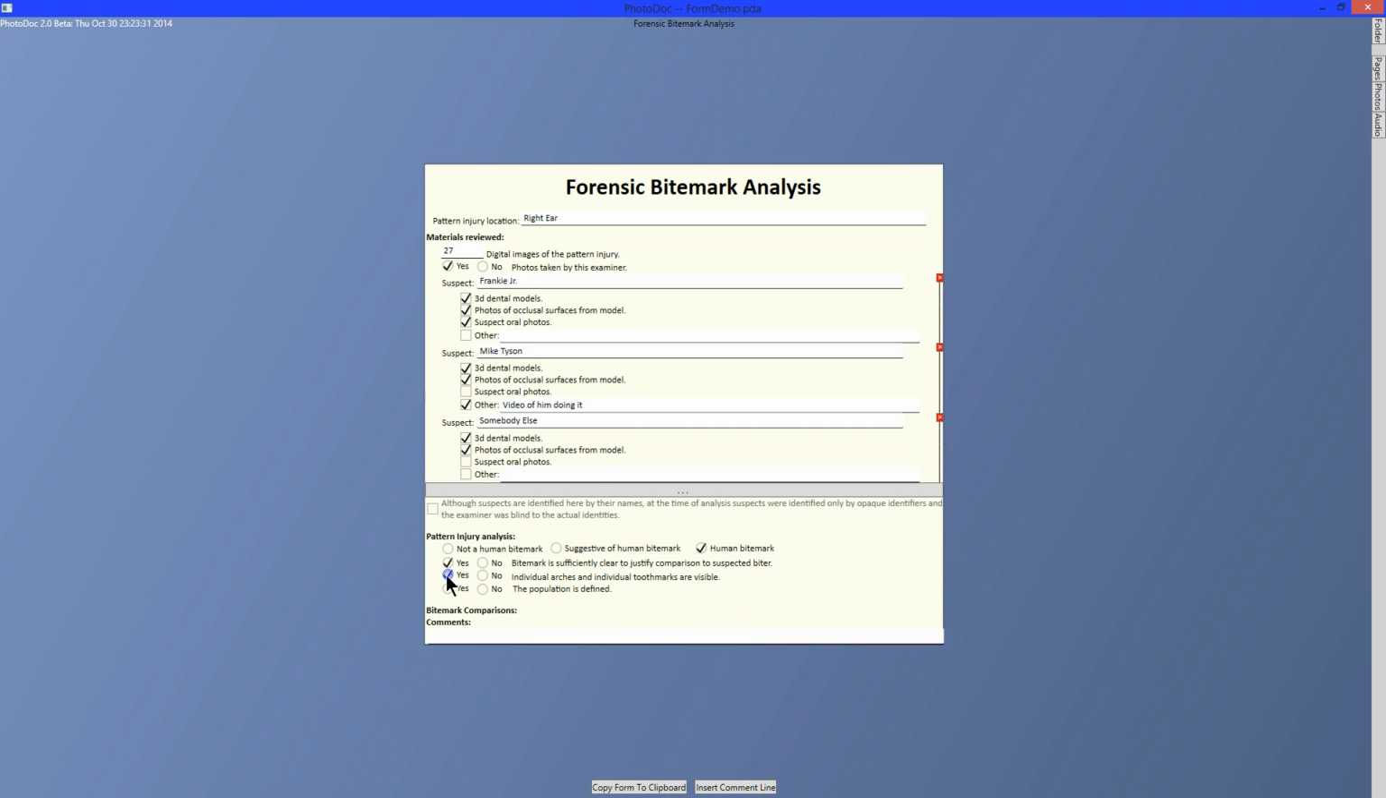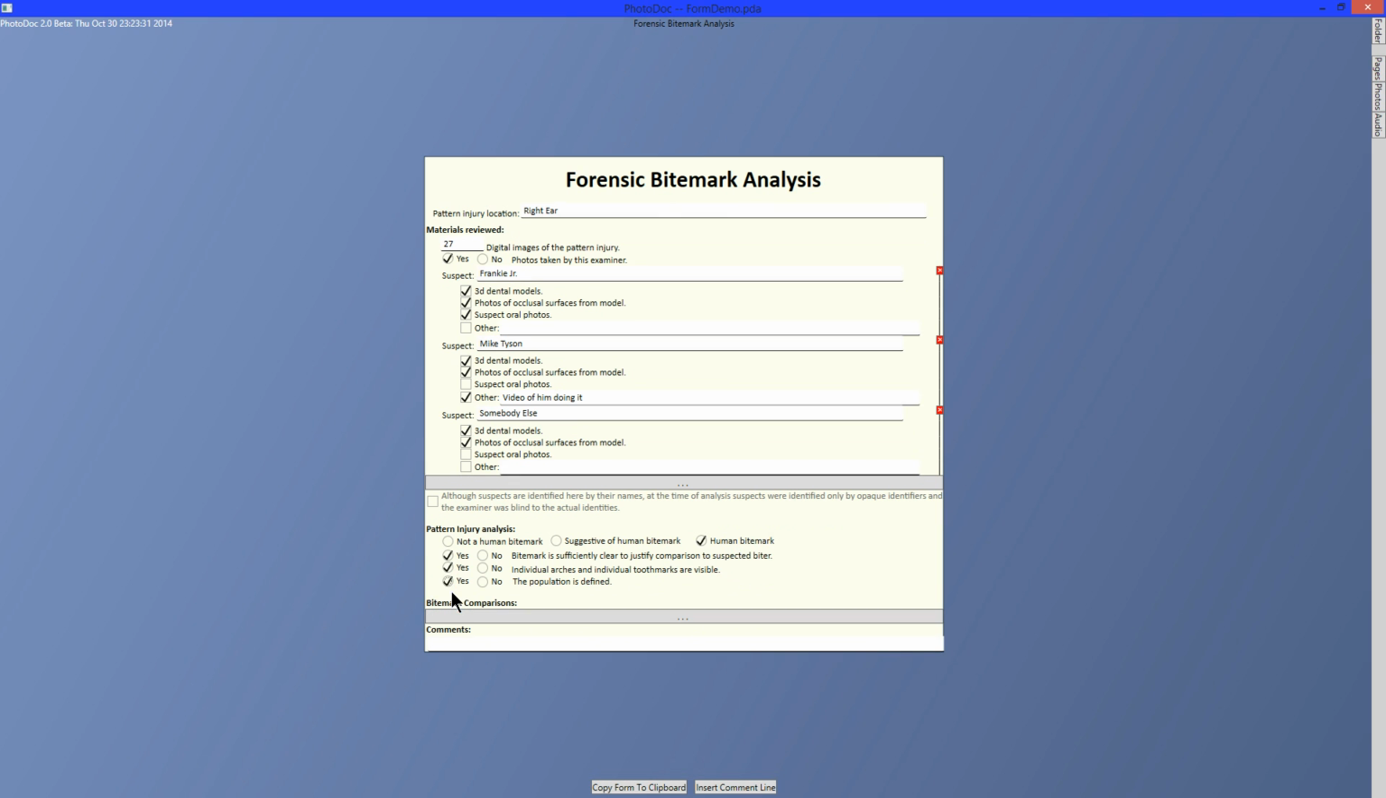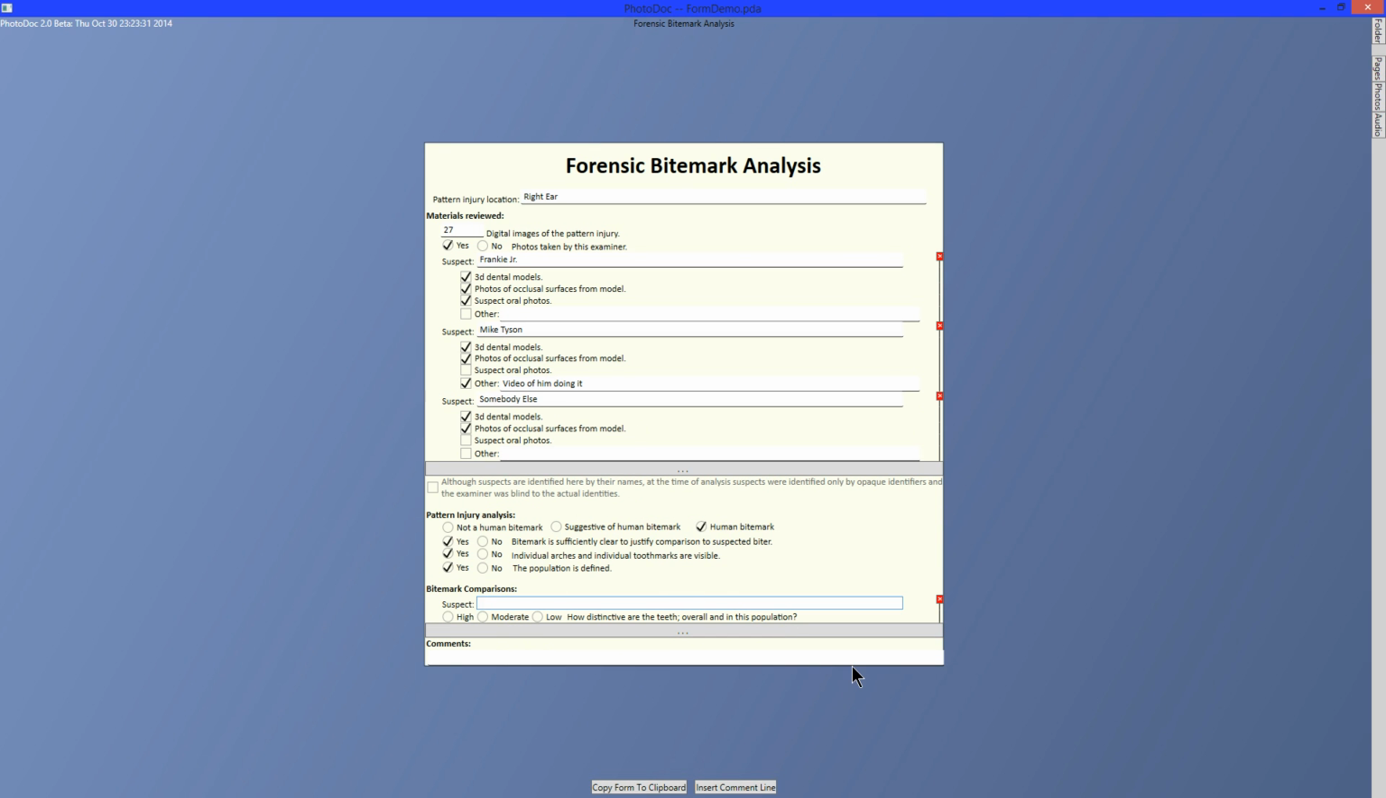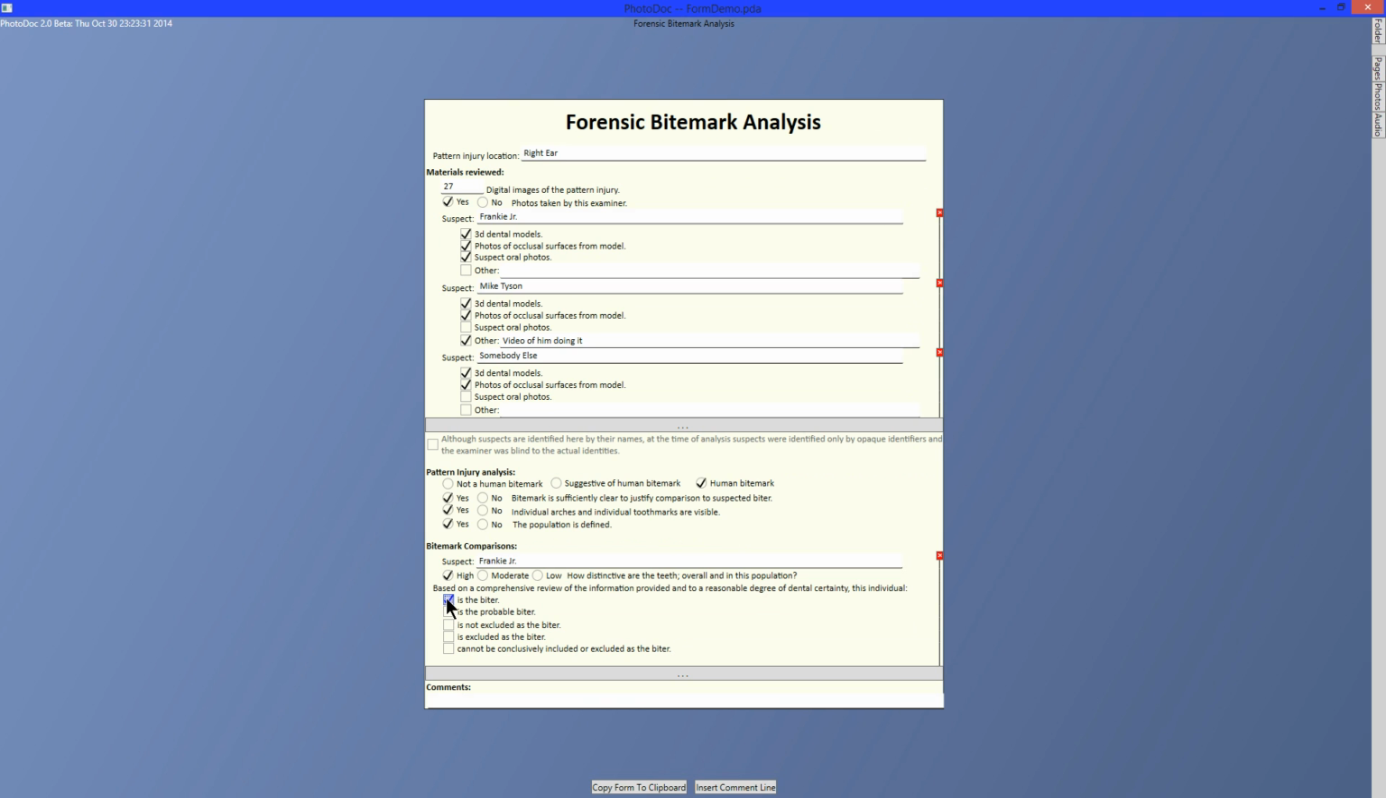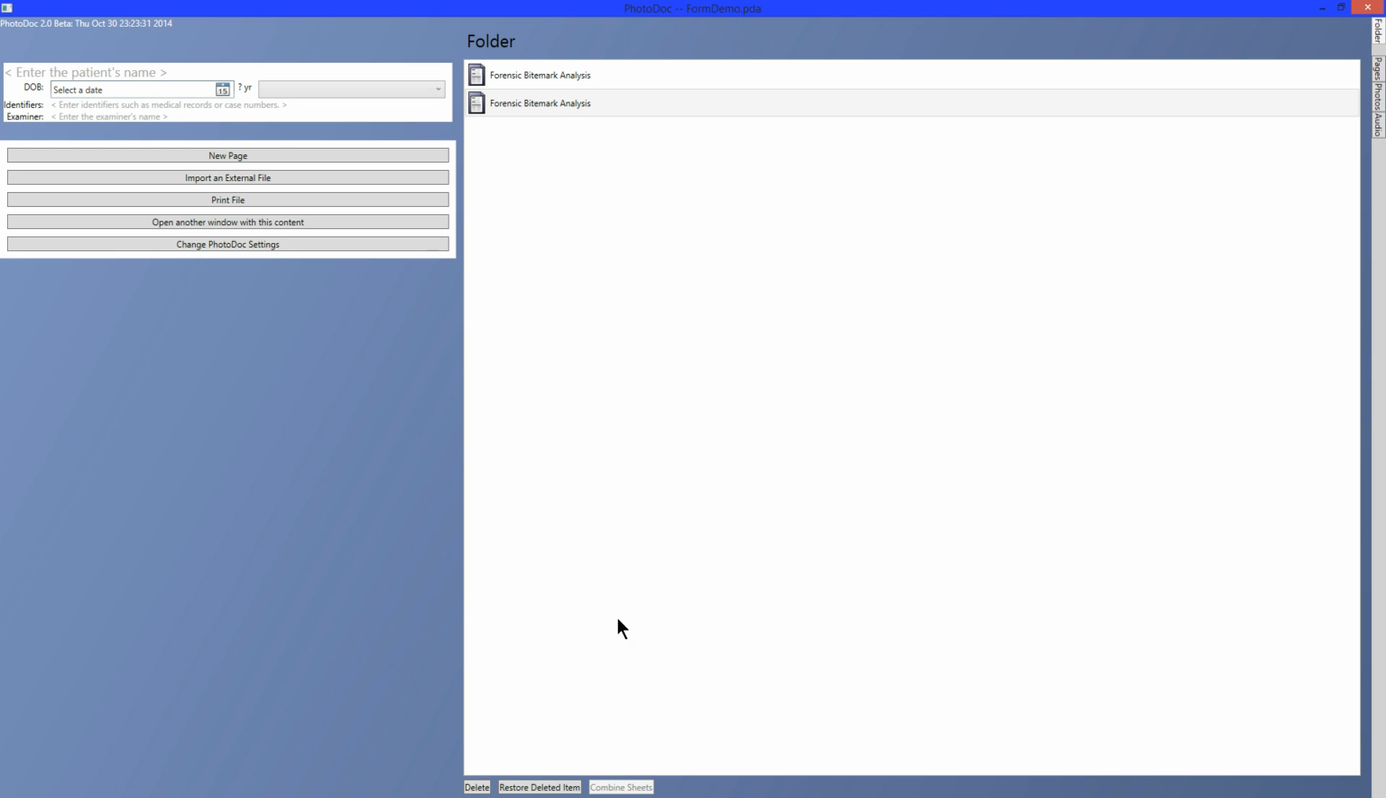This time we got great arches, we have a defined population, and Frankie Jr. He done it this time. So now I can go like this.